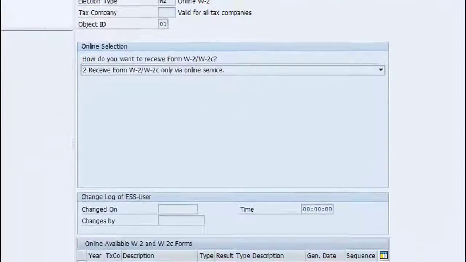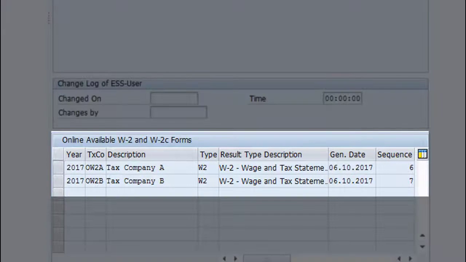If the employee has multiple online W-2 forms generated within the validity period of the record for different tax companies, all forms will be displayed.